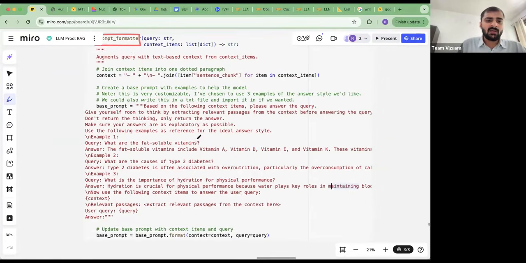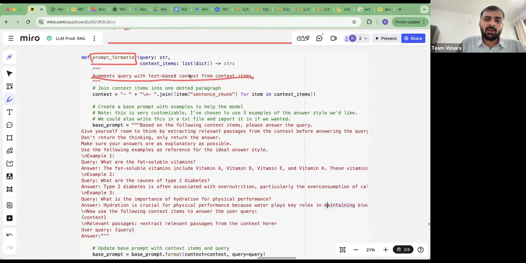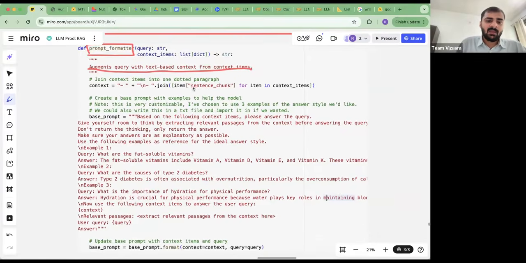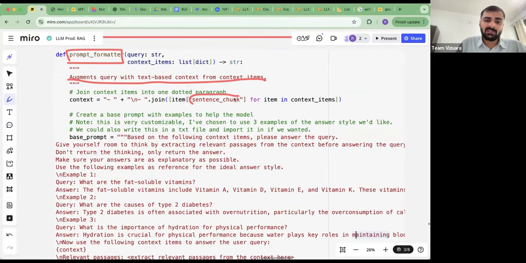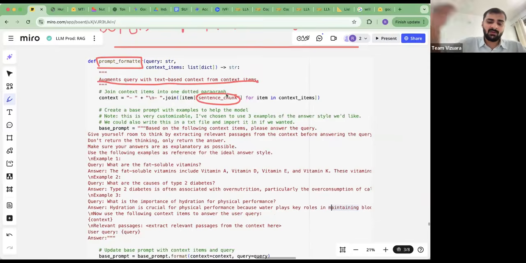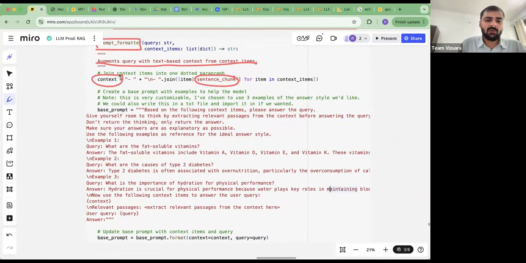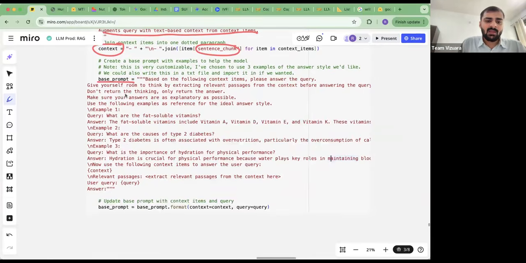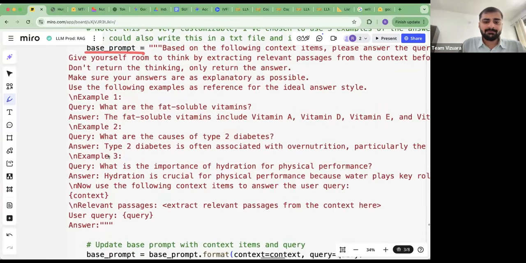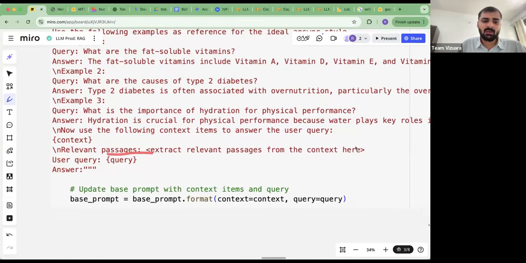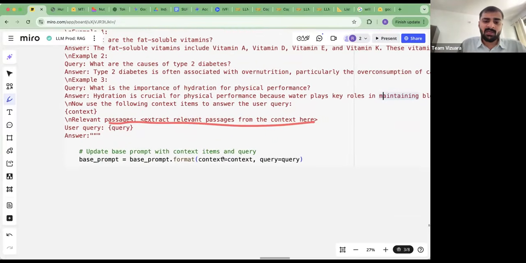Because check what we have done here. We have told the LLM to augment the query with the context from the context items. And where will the context items come from? They'll come from the sentence chunks, which we will pass from our retrieved chunks. So the retrieved chunks will be given into context. We already have the base prompt, and on top of the base prompt, we are also saying to extract relevant passages from the context and add it to the base prompt. So the base prompt is now augmented with this context.